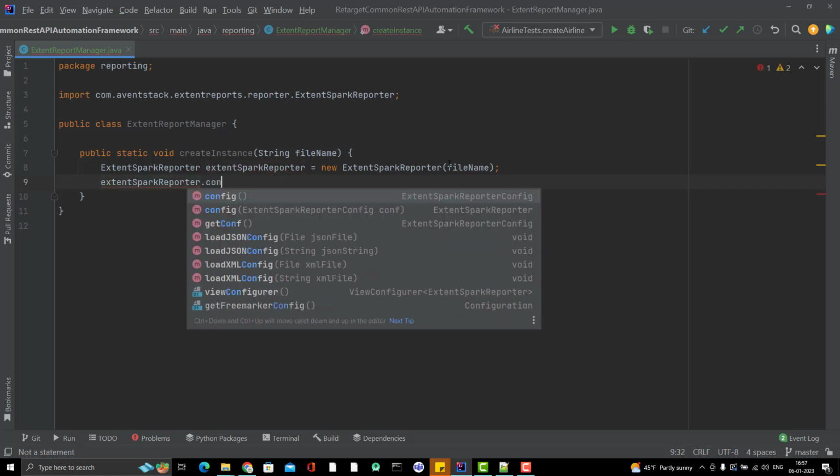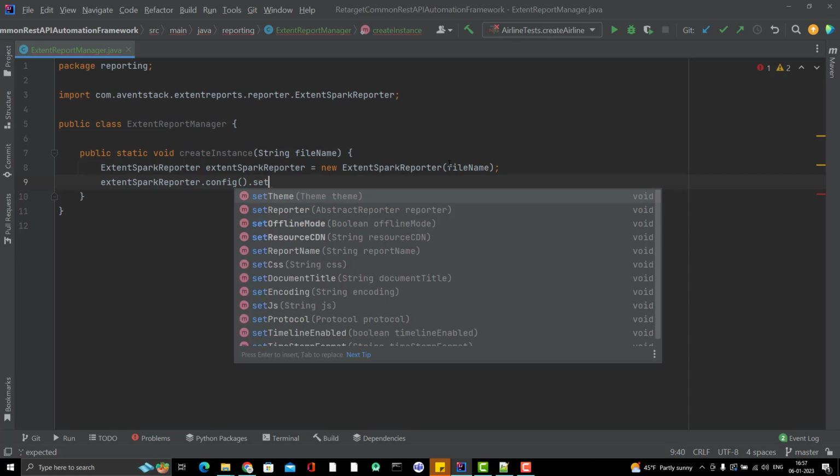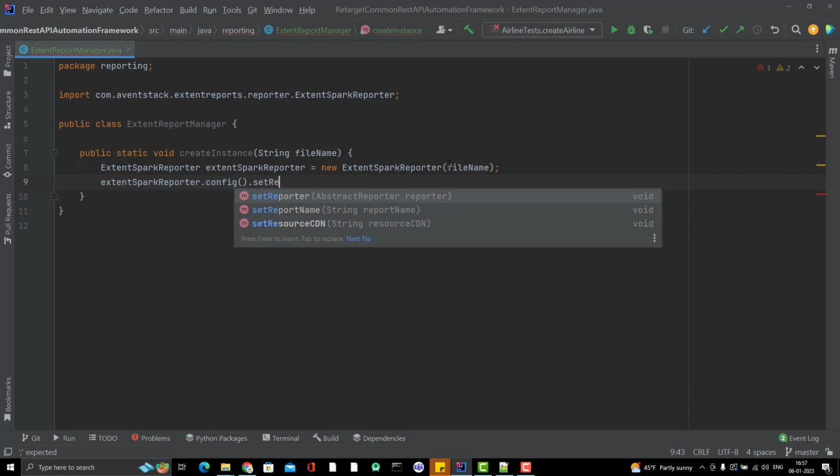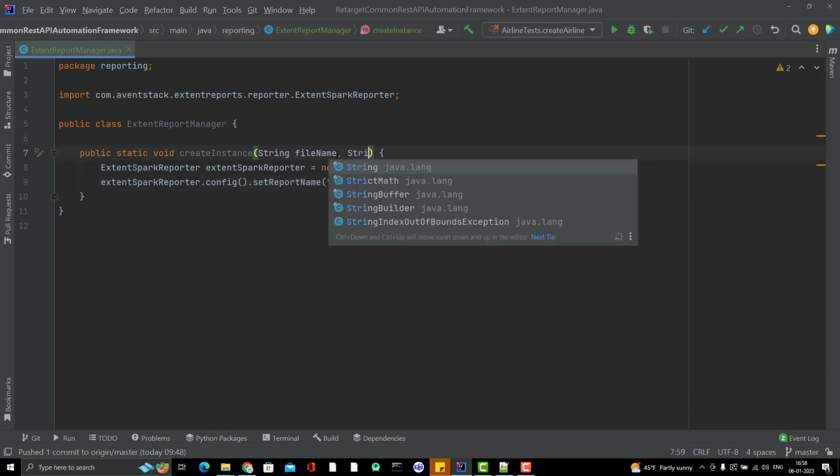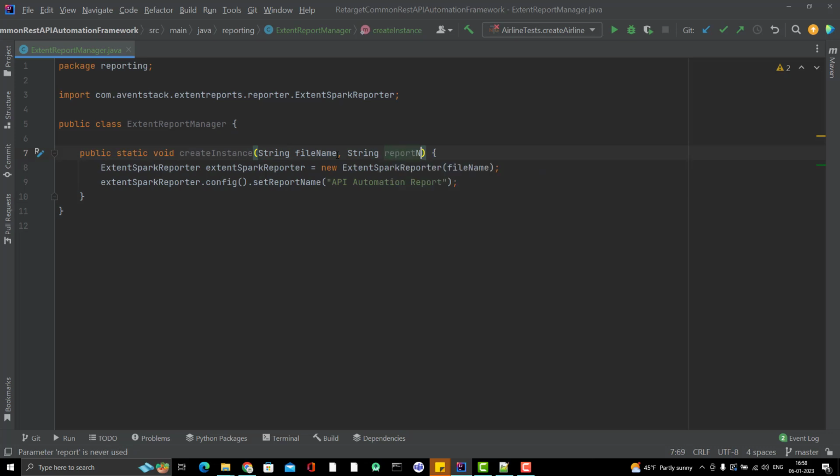It will be config, then set report name as a parameter again. Okay, so a string file name, a string report name, I am going to use it here. Instead of hard coding the API automation report, let me parameterize this one.